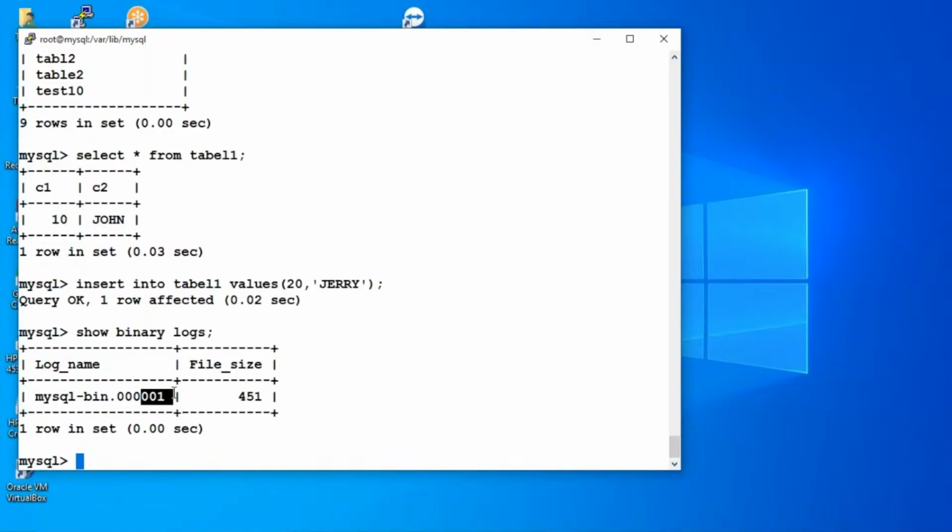So what happens if your 10 GB size is filled? Then the MySQL server automatically creates a new binary log file for you. Once your maximum limit of 10 GB has been reached, a new binary log file is automatically generated by the name 0002. It will increment to a new binary log file. That is the first case.